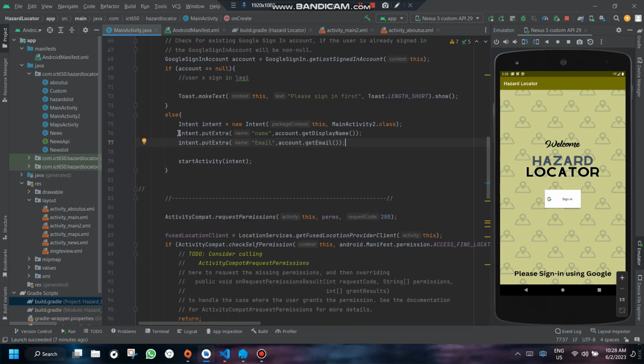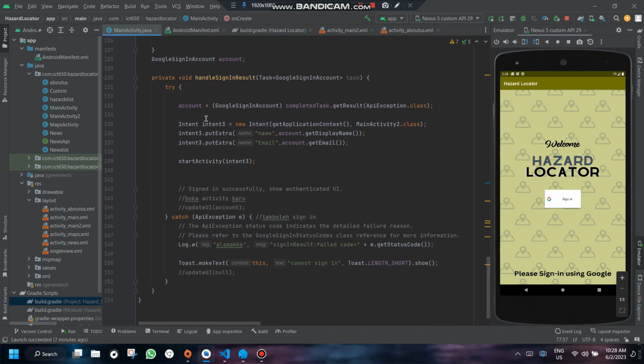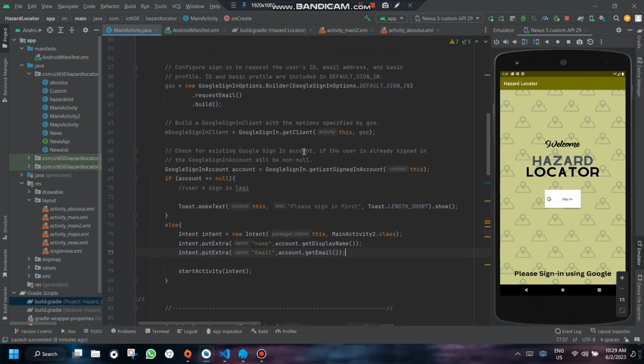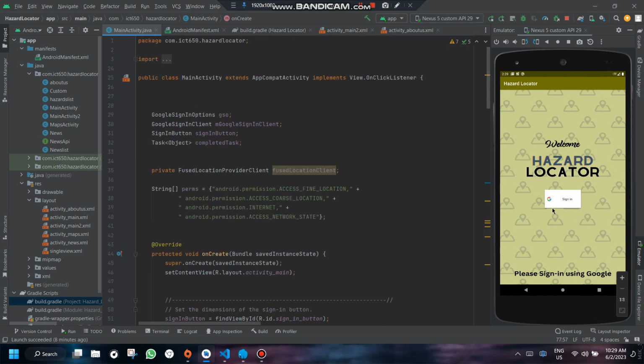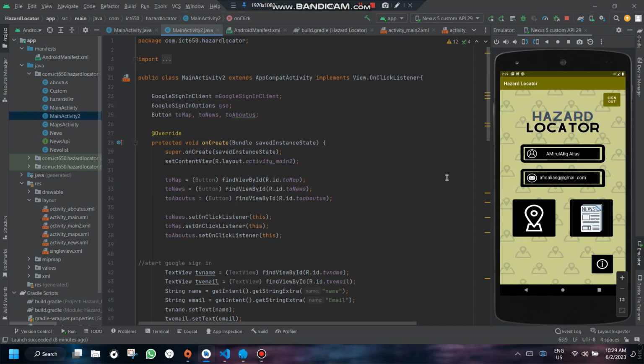The Google sign in will carry two variables, which is get display name and get email, to the next activity. And then this is handle sign in, where the account will be signed in successfully, or when it cannot be signed in, it will display this. Next, after the user has pressed sign in, choose account. Next, the user shall be displayed with the main menu.